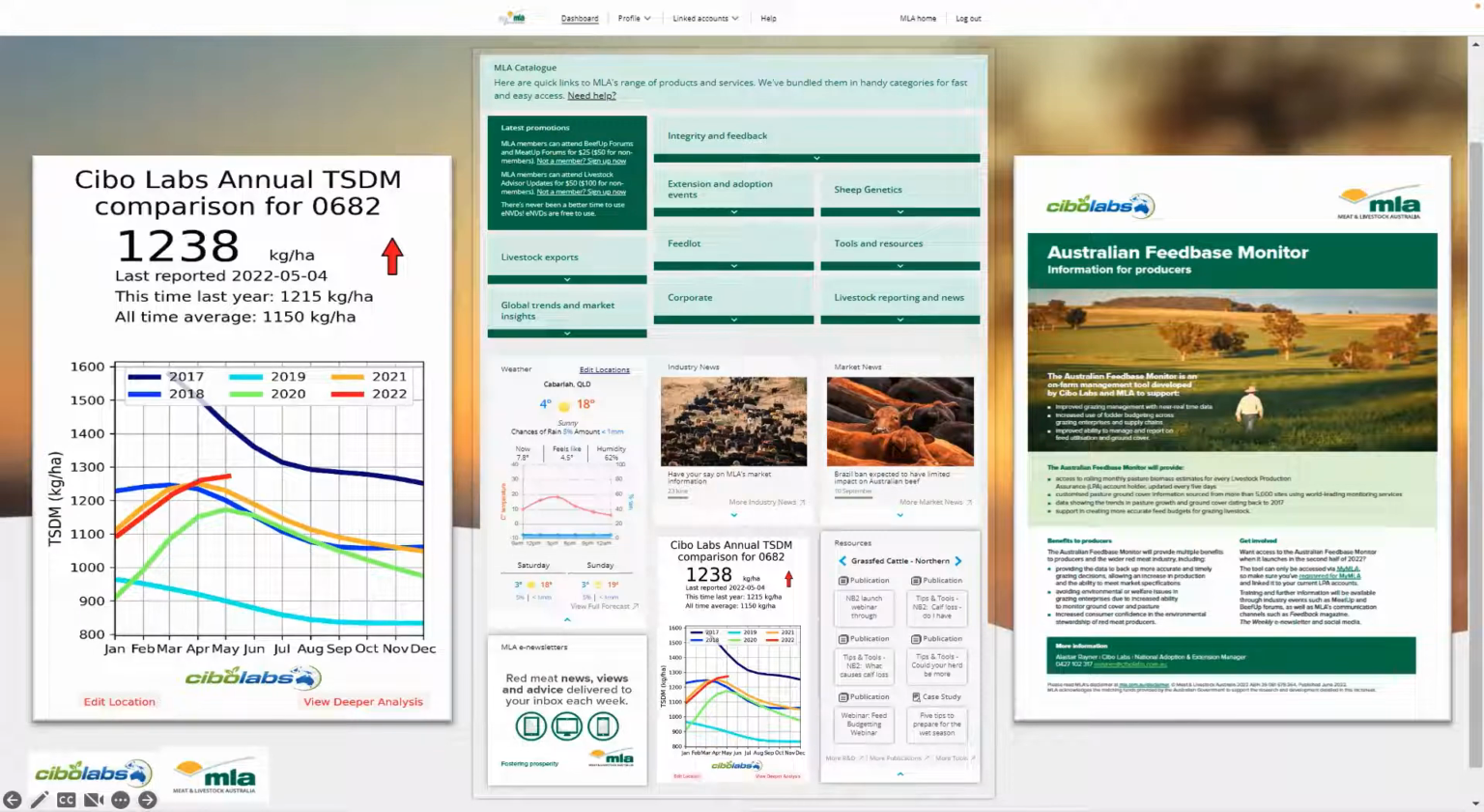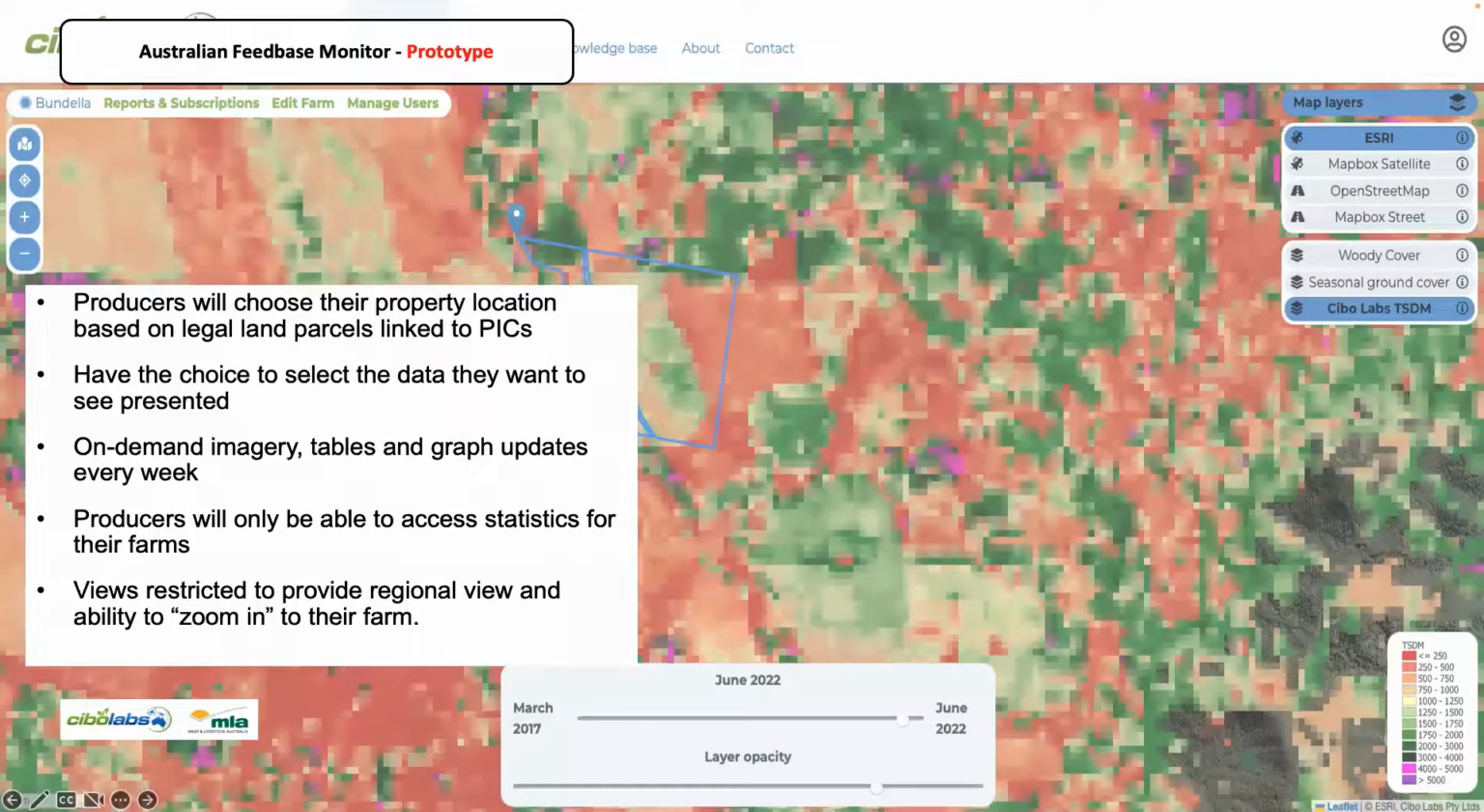Where we're up to at the moment, because we're very, very close to launch, which is due to happen at the end of the month, is that once our producers have selected their property and how they would choose to have their data, they'll actually only be able to see statistics for their individual farms. So this is a screenshot of our second beta model that we've been testing.